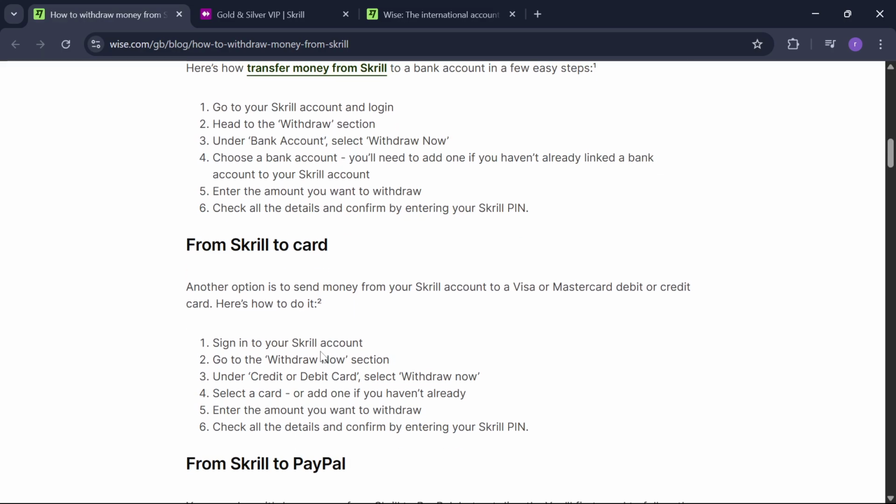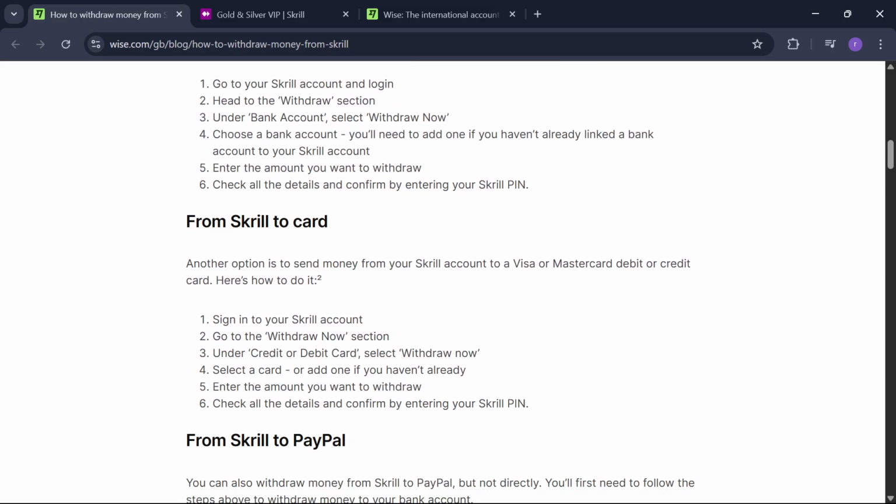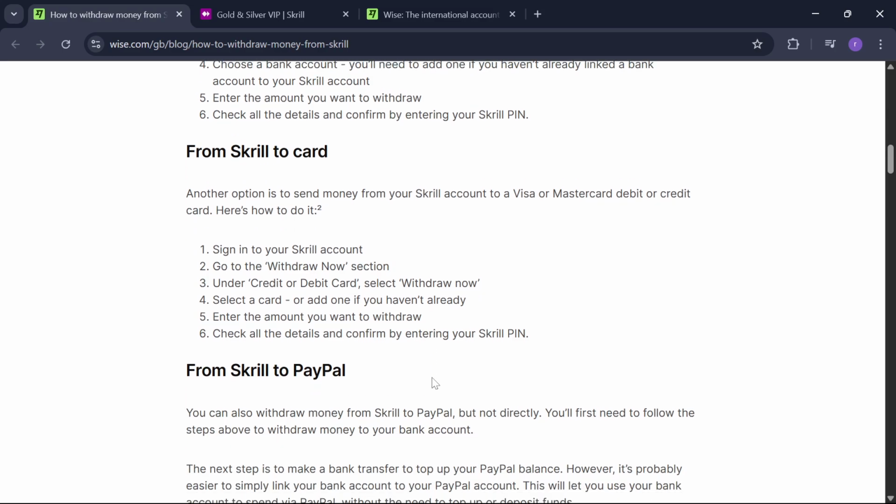And for Skrill to card, you have to sign into your Skrill account and go to the withdraw now section, and under credit or debit card, select withdraw now. Of course, you have to select the Wise card and select a card or add one if you haven't already, and enter the amount you want to withdraw and check all the details and confirm by entering your Skrill pin.